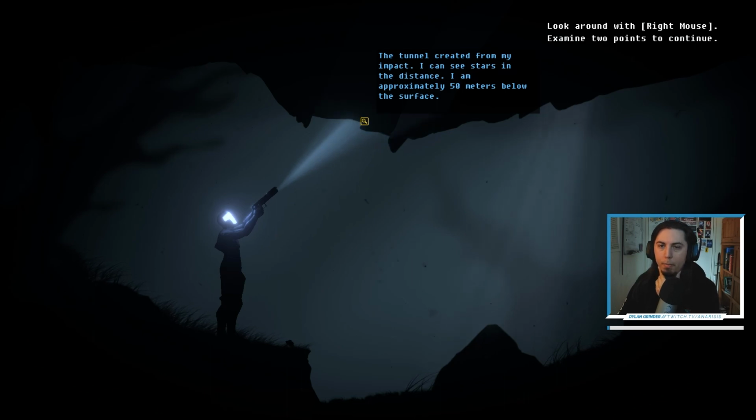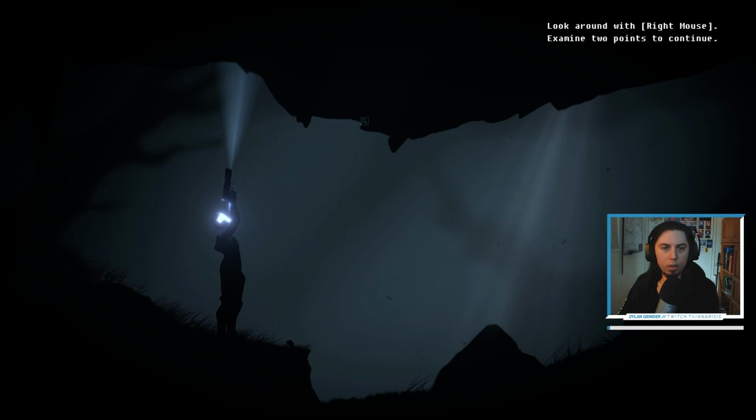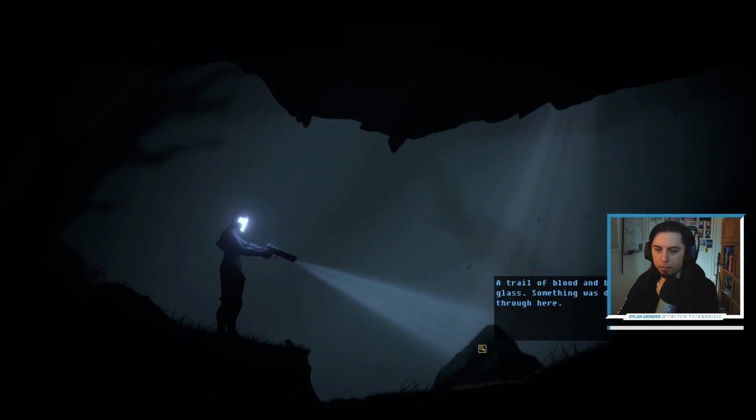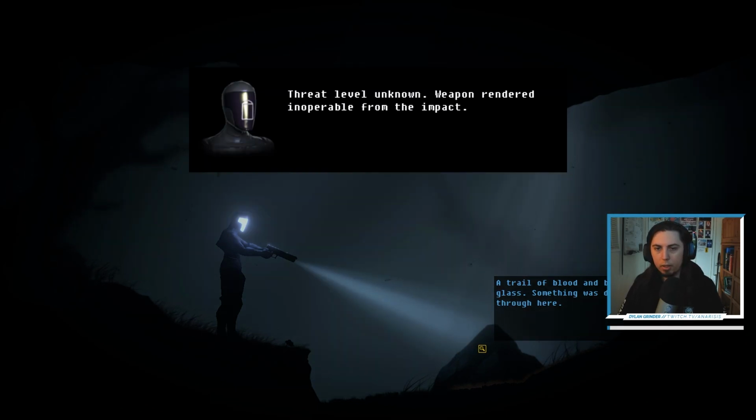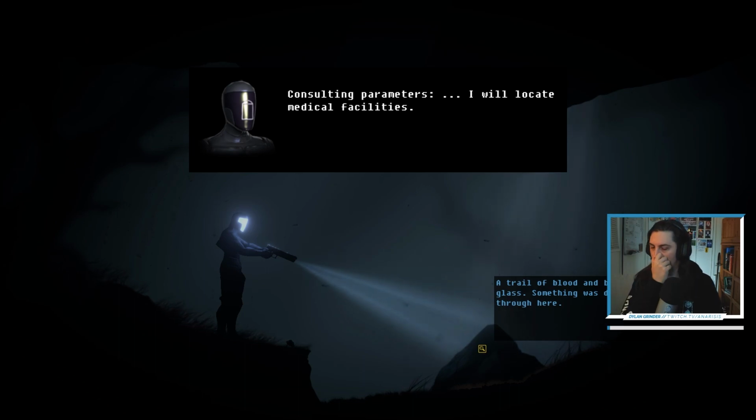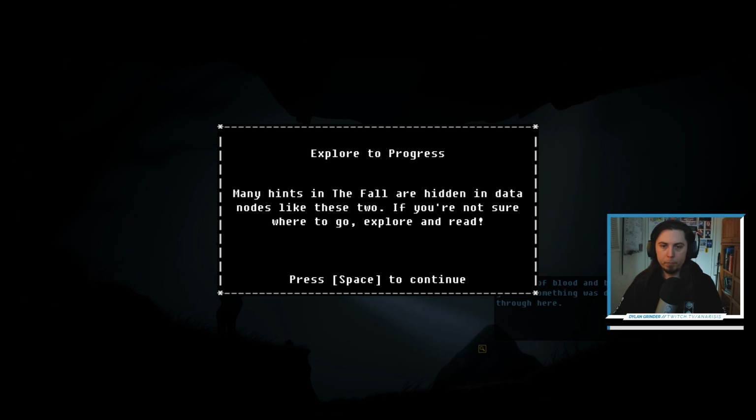The tunnel created from my impact. I can see stars in the distance. I'm approximately 50 meters below the surface. I can't look behind me. Okay. A trail of blood and broken glass. Something was dragged through here. Weapon rendered inoperable from the impact. Consulting parameters. I will locate medical facilities.